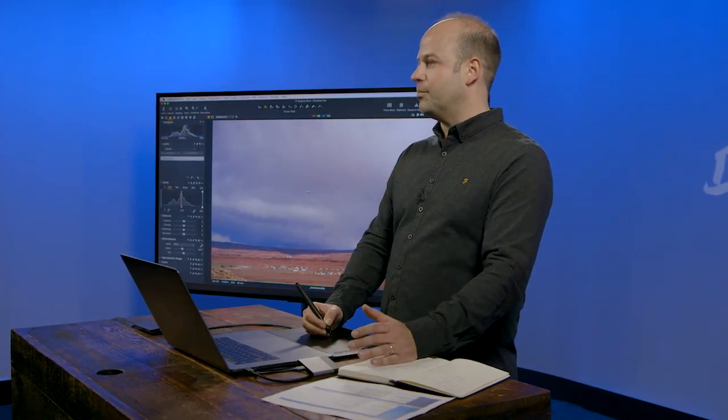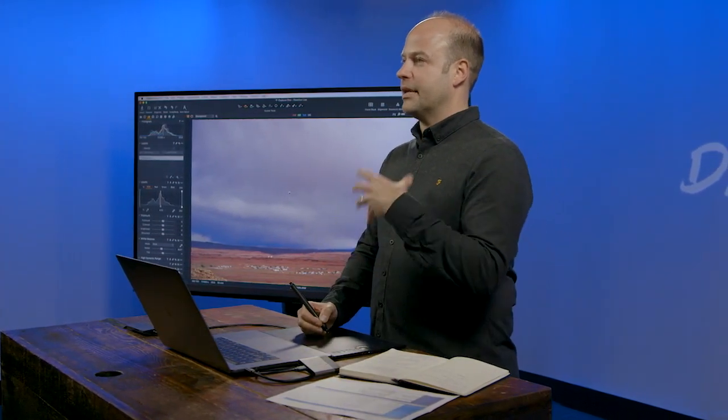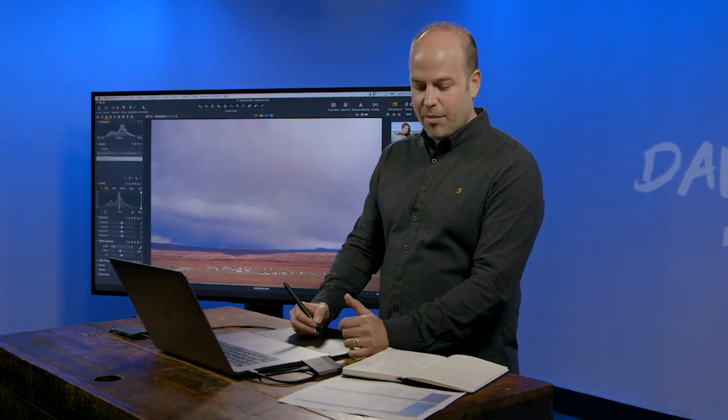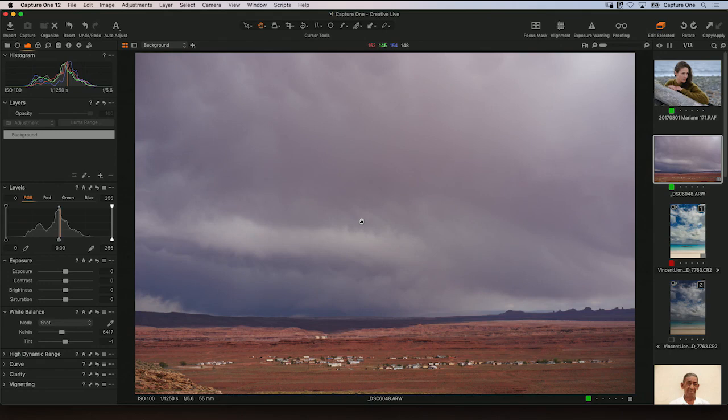So when we look at an image, what do we first start with? Or what are the things that you should get nailed down before you get too excited and playing around with the more advanced tools? So I've got a selection of images here, and we're going to look at a variety of different types and see how we would start the editing process.